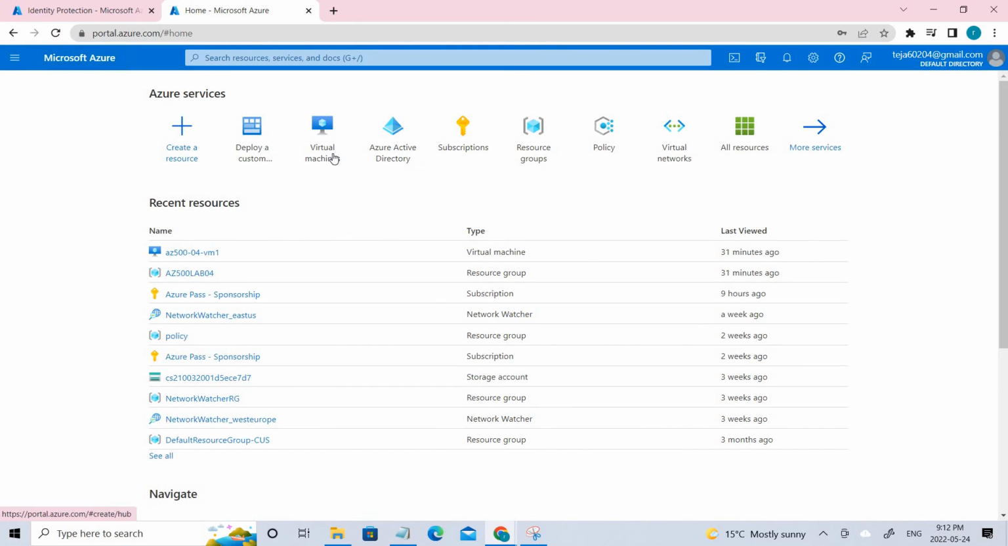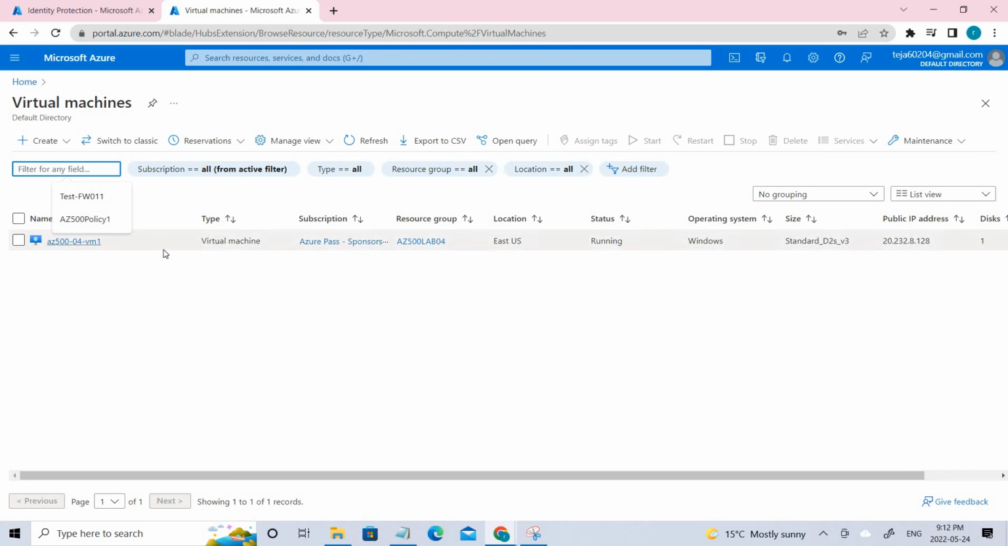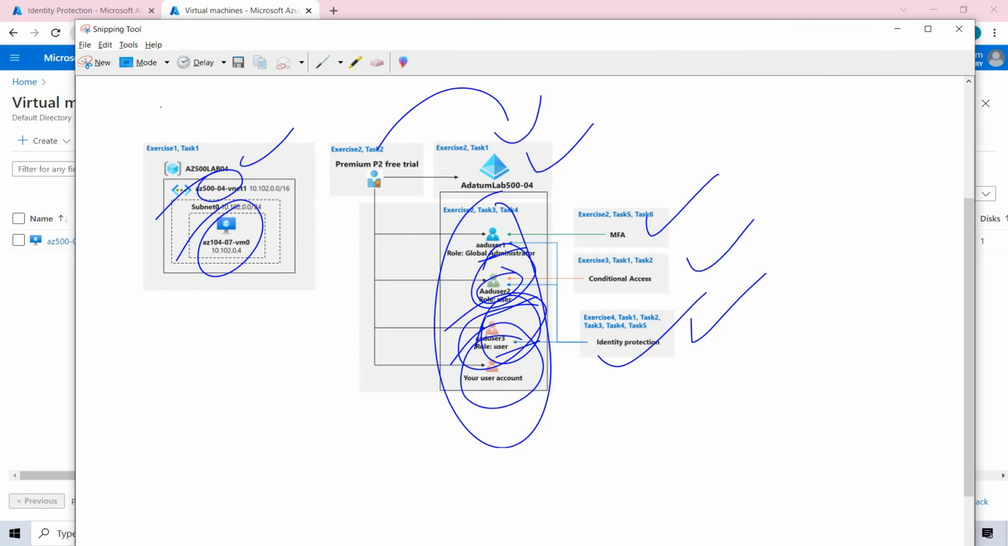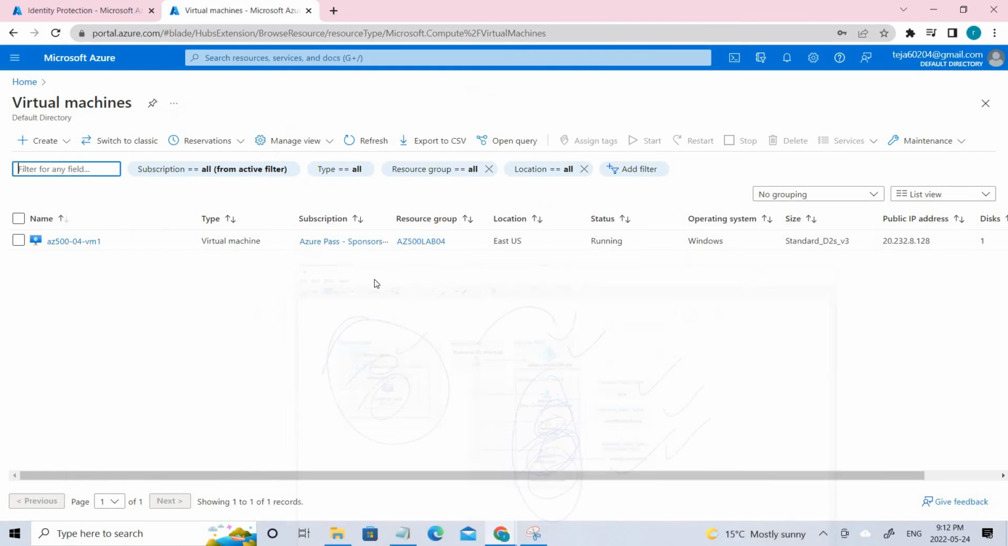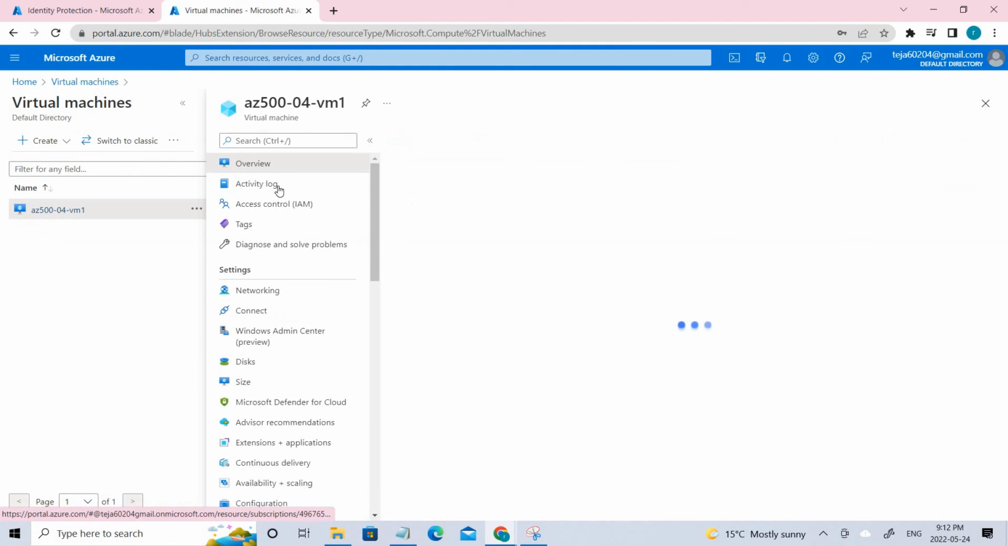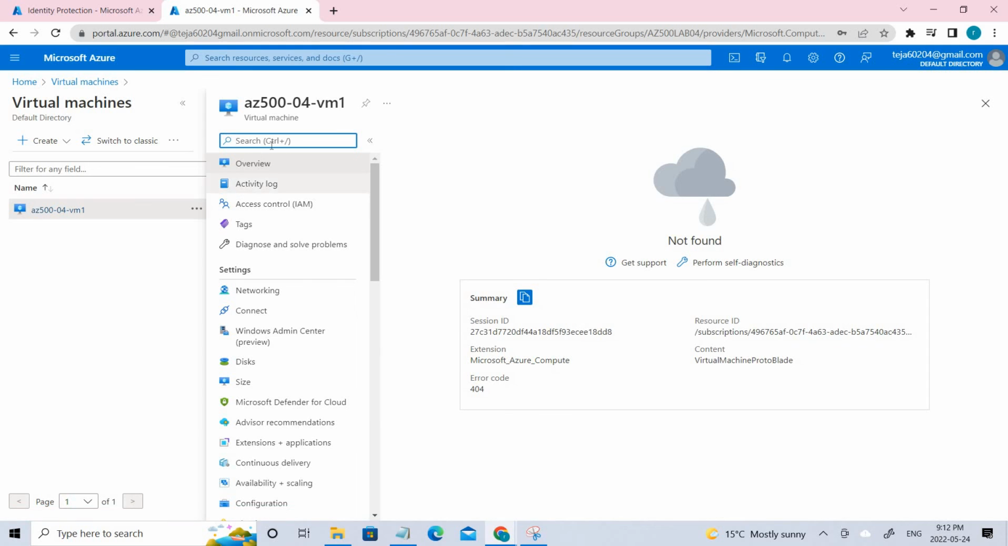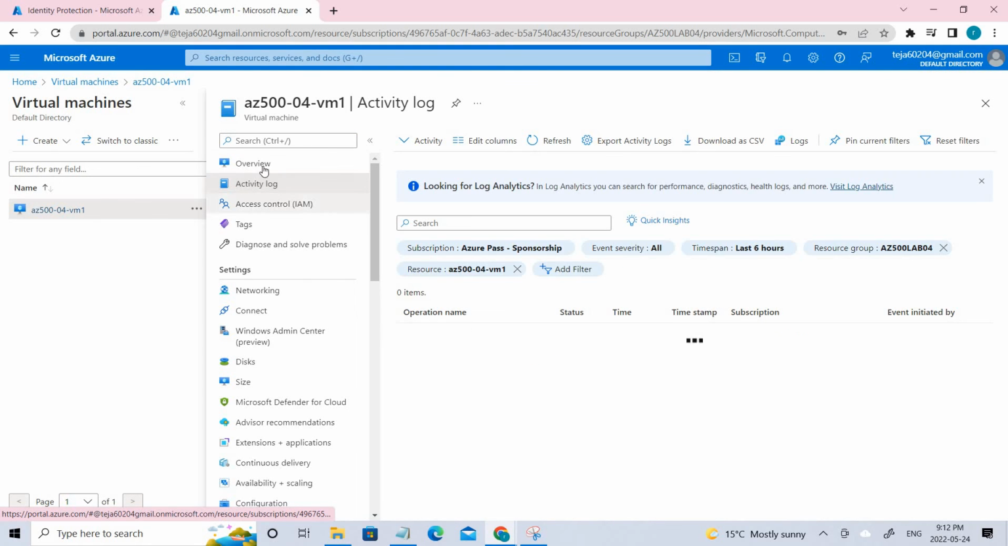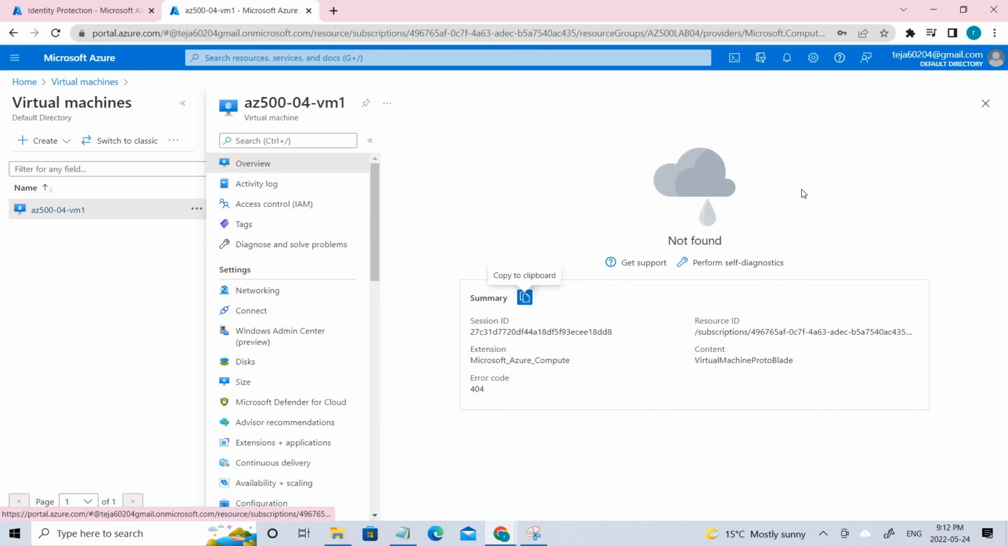So let me go to my virtual machines. So this is the virtual machine that has been created in task 1. So if you remember, in task 1 we created the virtual machine. So now let's go ahead and click that virtual machine and try to connect to it. Overview, why is it not showing?